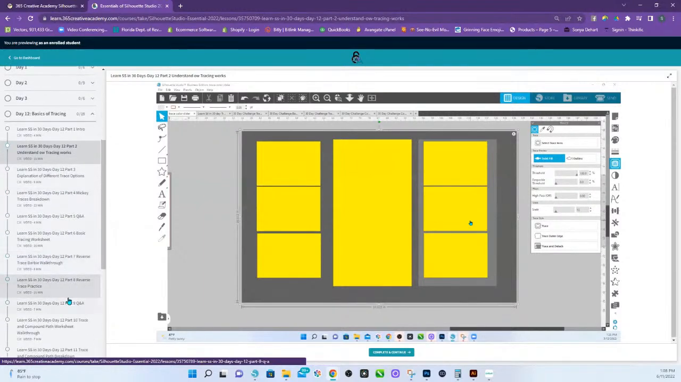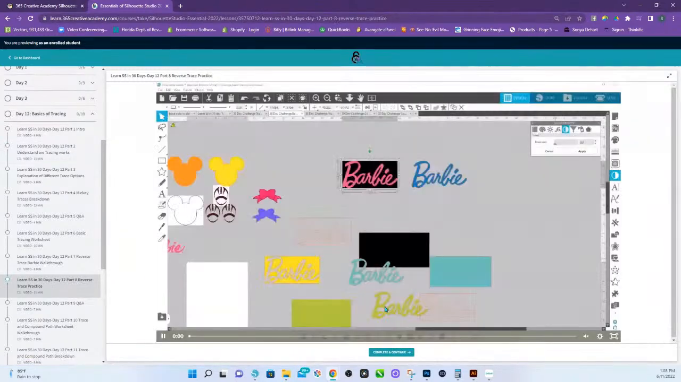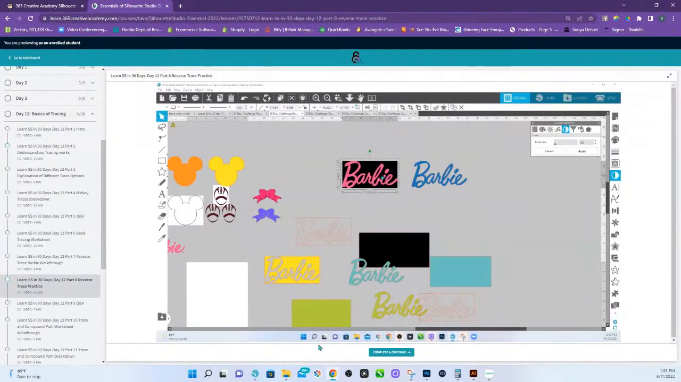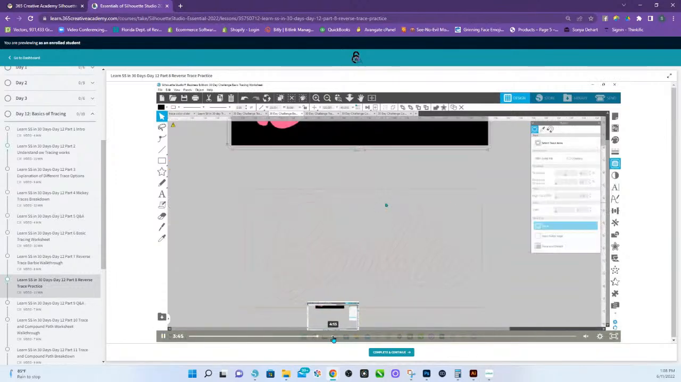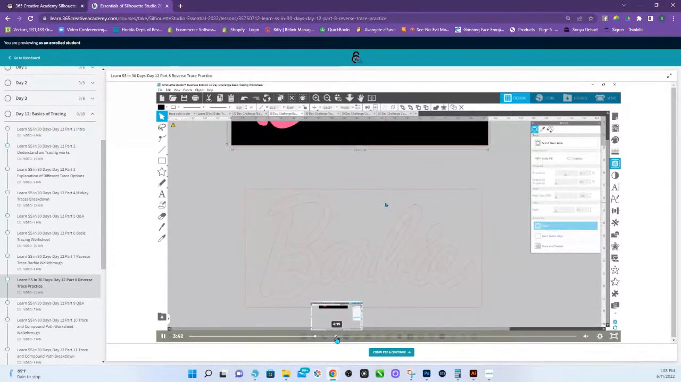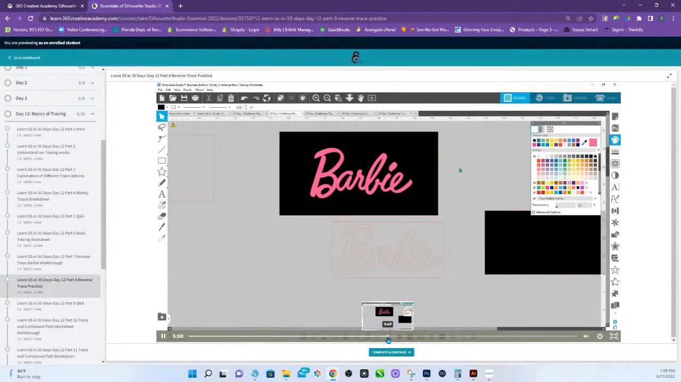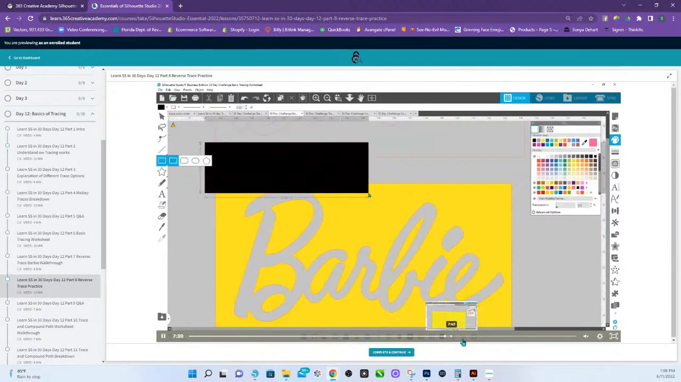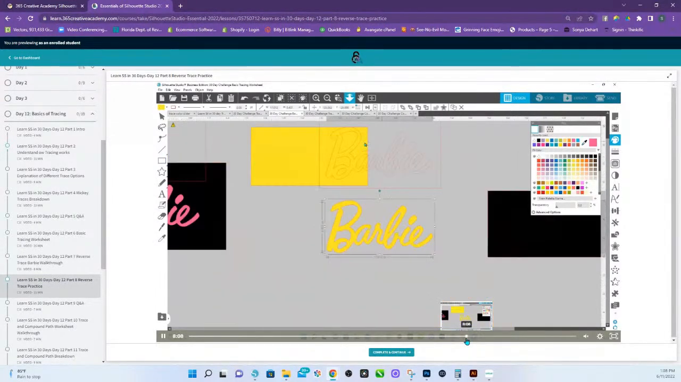And then we have practices. Here is the reverse trace one. We went through a lot of images like that. I show how to go through this and do what I call a reverse trace, when you have black around it and you need to trace it out so that you can then isolate it. So we have that part, and then you release, and you have it like that.